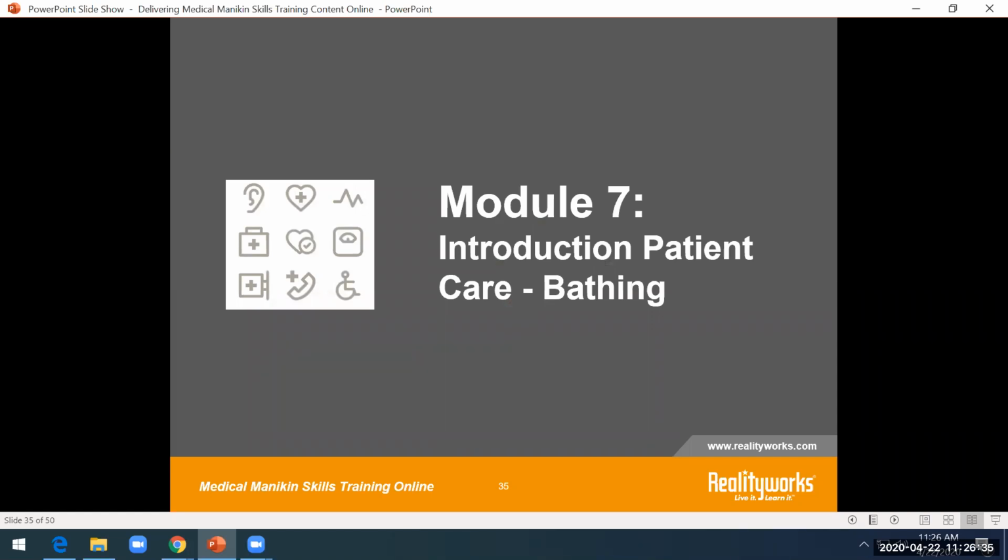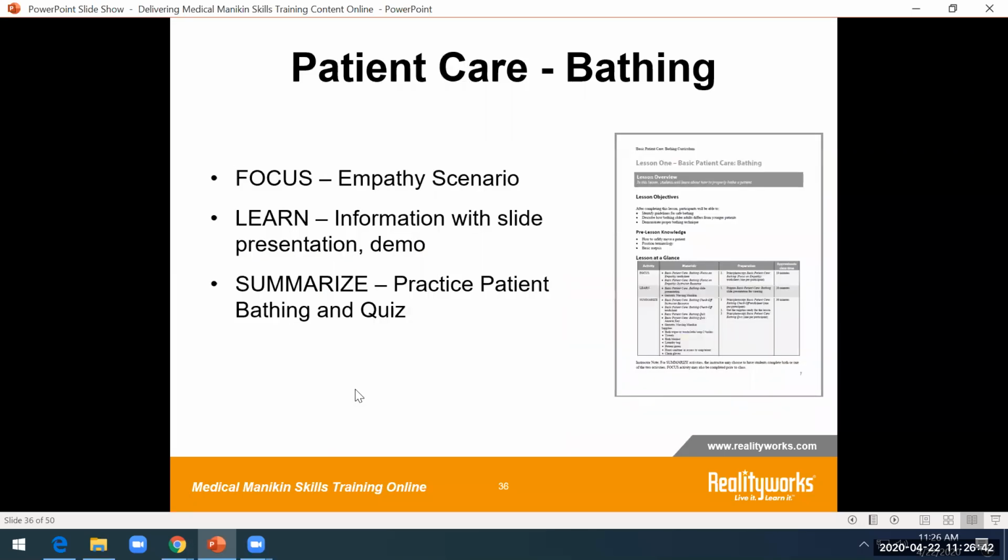Our next module is Introduction to Patient Care, and this lesson is specific to bathing patients. It starts out with an empathy activity focusing on bathing the patient and how to understand what that is like from a patient's perspective. That's very personal and a sensitive area.